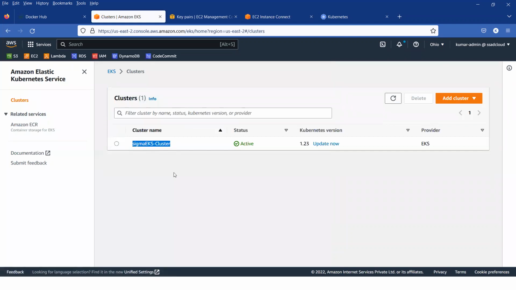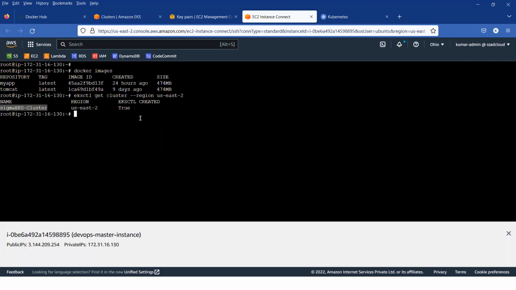May I have everyone's quick round of confirmation? Participants, can I have a quick round of confirmation from all of you? Is the Kubernetes cluster ready? Participants, are we good? Okay. Now, I said yes, please continue.